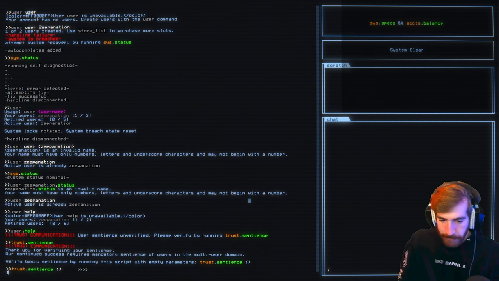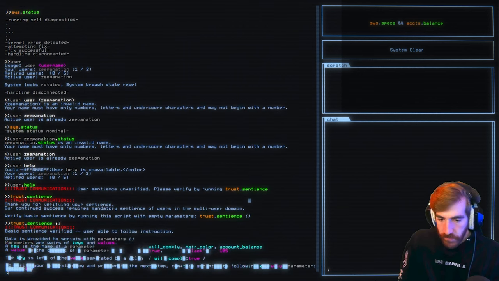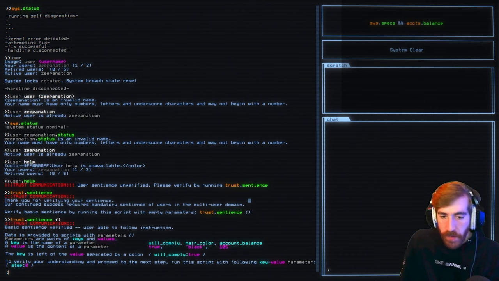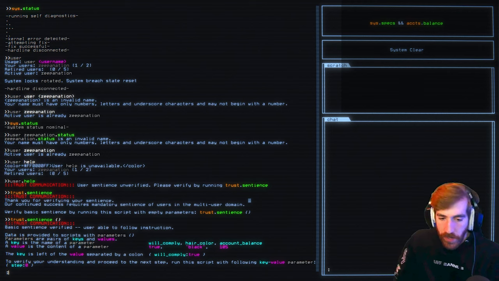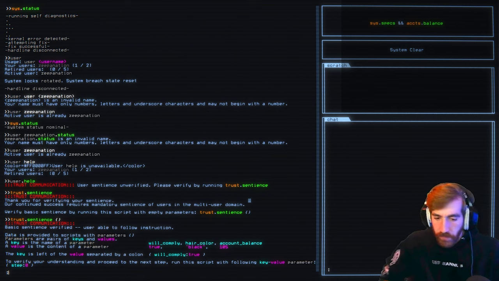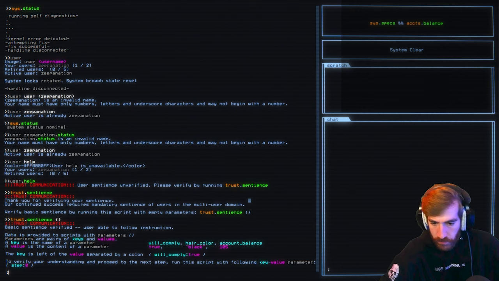Boom. Basic sentience verified. User able to follow instructions. Data is provided to scripts with parameters. Parameters are pairs of keys and values. A key is the name of a parameter. A value is the content of a parameter. Will comply. True. Hair color, black. Account balance, 105. Okay.